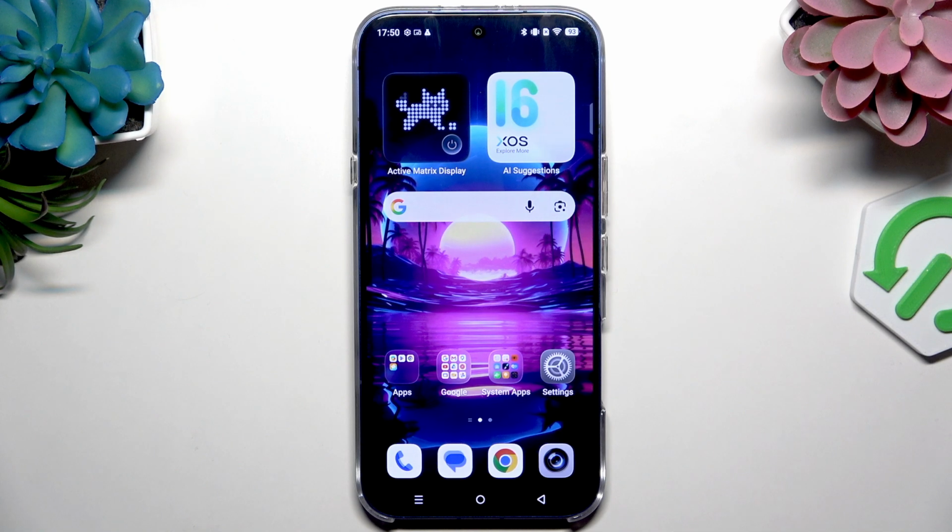In front of me is INFINIX Note 60 Pro, and today I would like to show you how you can check all specifications of this INFINIX.